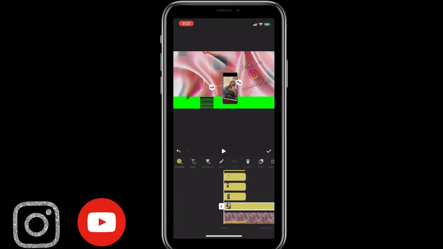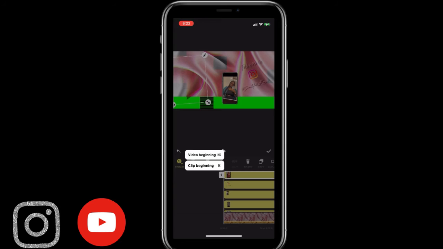Now what I'm doing is I'm clipping each photo to the end, so everything is matching up. And now I'm actually clipping everything to the beginning again, so everything can match up.